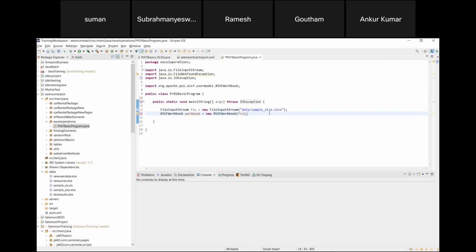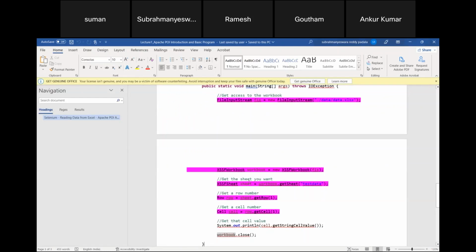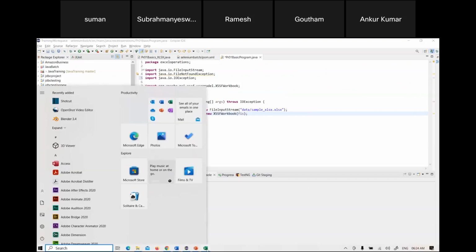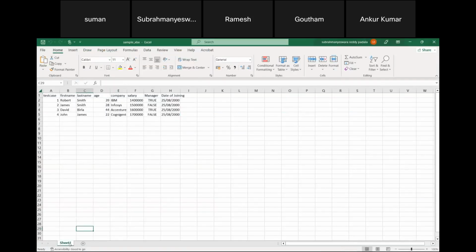Now once this is done, the next thing that we have to do is create an object for the sheet. How do we create an object for the sheet? We have to use XSSFSheet here. And then on this workbook we have the getSheet method, and we can pass the name of the sheet. For example, in this one, if you see, the sheet name is Sheet1 here.